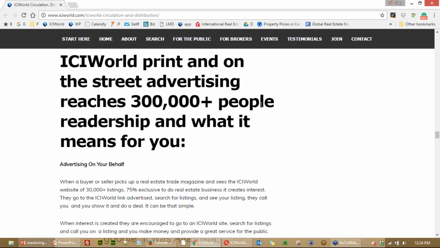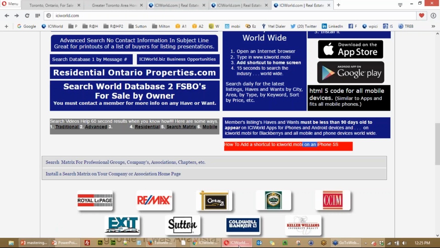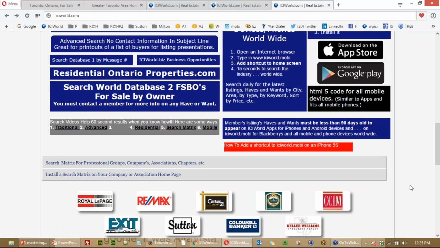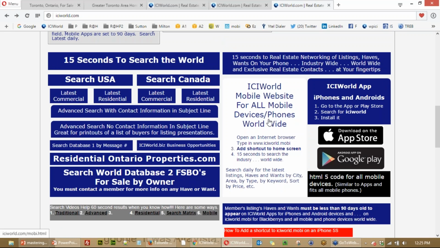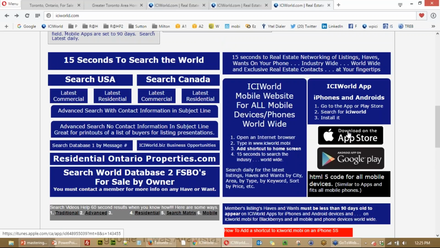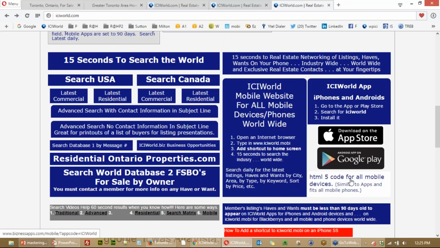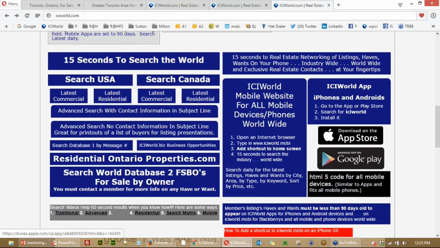What we are excited about is when people put the ICIWorld.mobi website, for instance, on their phone, it stays on their phone. And there's the information on how to install it on people's phones. We're really promoting that for people to install the apps and the HTML5 code if you don't have an Android or an iPhone. Or if you just want to install just the link, for instance, such as here, which doesn't use up any resources.